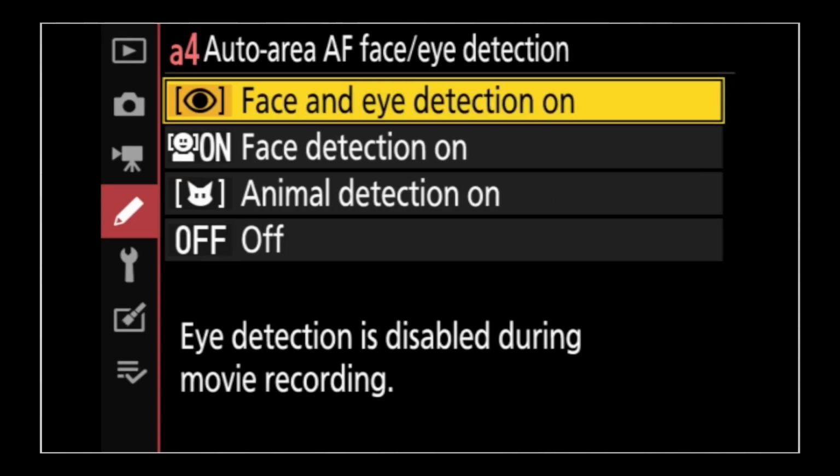Then you can choose what you want autofocus to look at. So on here I have got the option of face and eye, face, animal, or turning it off completely. So I've gone for face and eye detection for most things, and that is so that I've got the best chance. If it can find the eye, it will focus on the eye. If it can find the face, it will focus on the face. So it gives it that other option so that you can get more specific if you want to with the eye, but not necessarily needed.